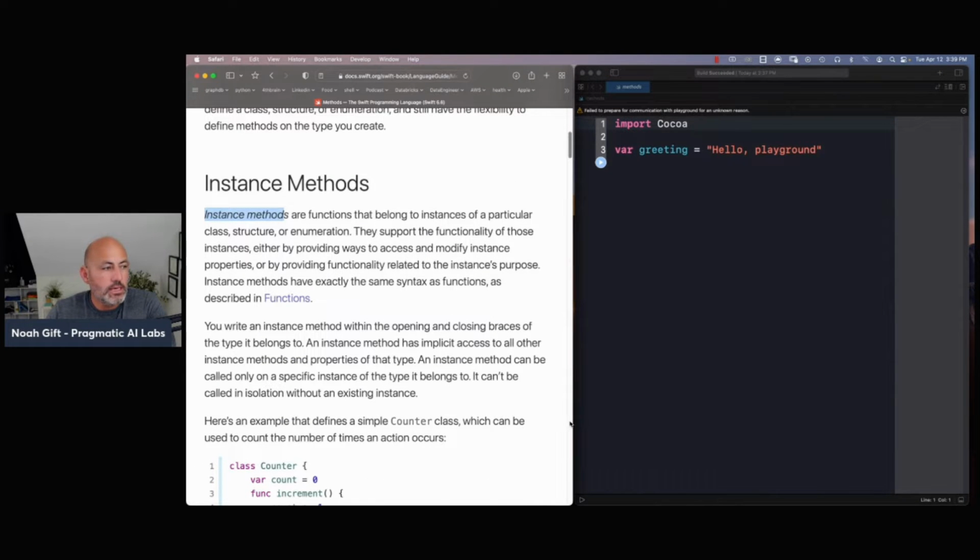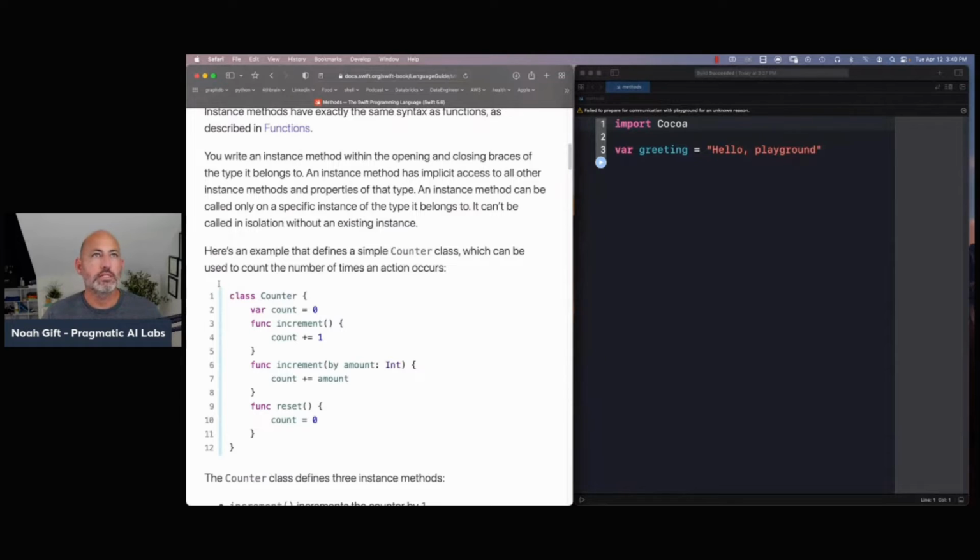If we go ahead and get started here, we can take a look at instance methods, which are functions that belong to a particular instance of a class, structure, or enumeration. They support the functionality of those instances. A lot of times you have some kind of state inside of your instance and you want to operate on that state. So you have an instance method that will help you do that. So here's an example right here.